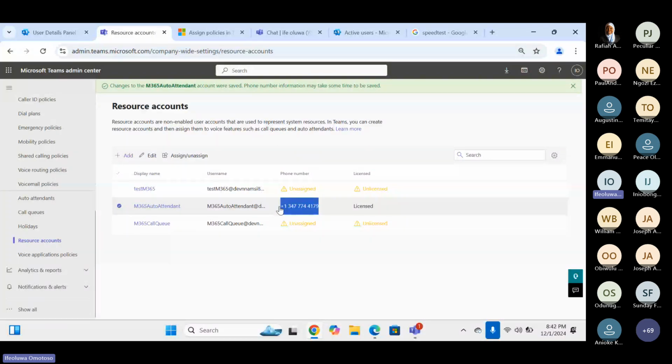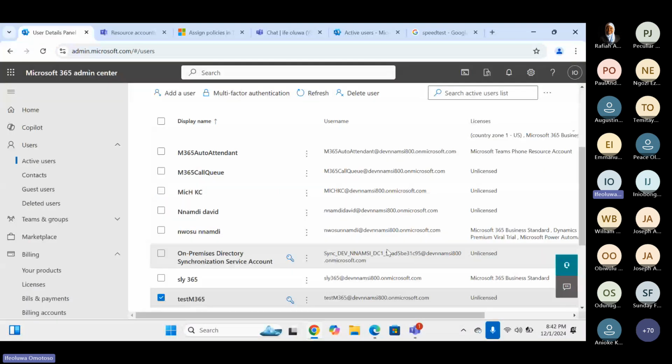After this, we move to the resource account. On the resource account, you create the resource account and assign the number to it. On the admin page, you assign the Microsoft Teams Phone Resource Account license, which is the required license for a resource account. Now, how do we proceed to the creation of the auto attendant?